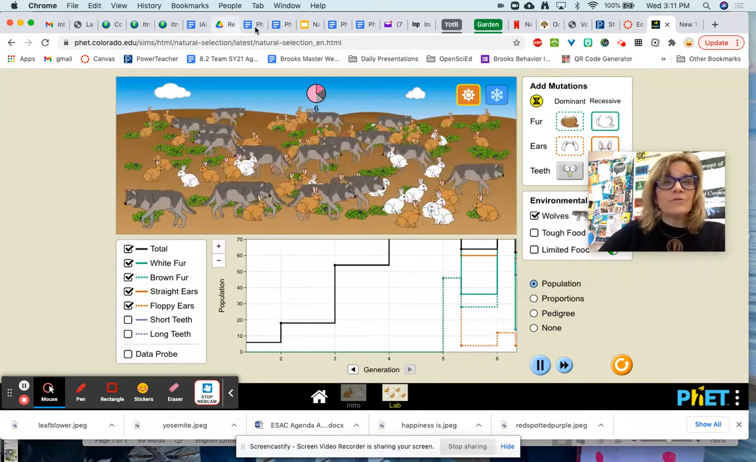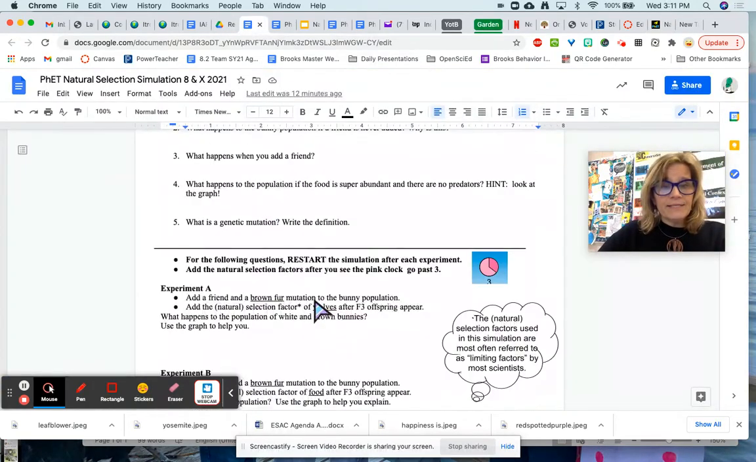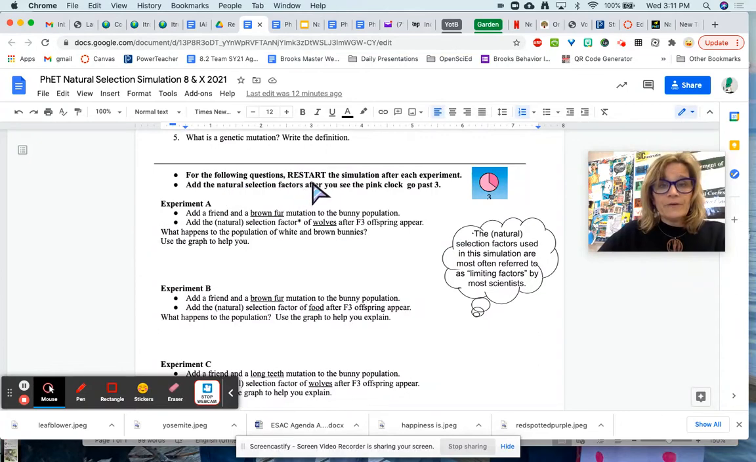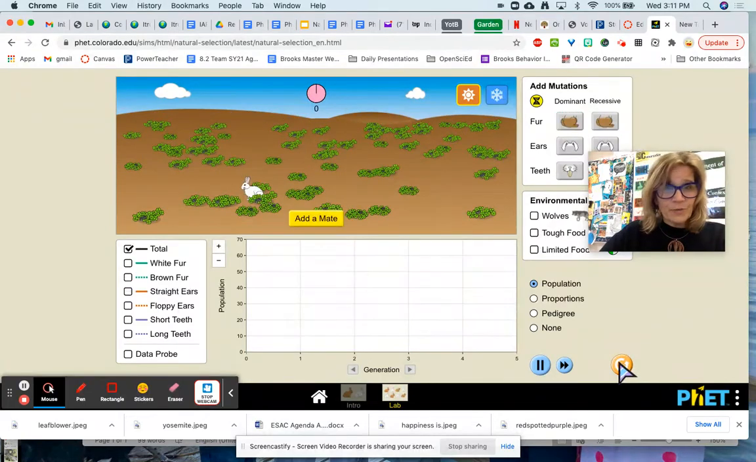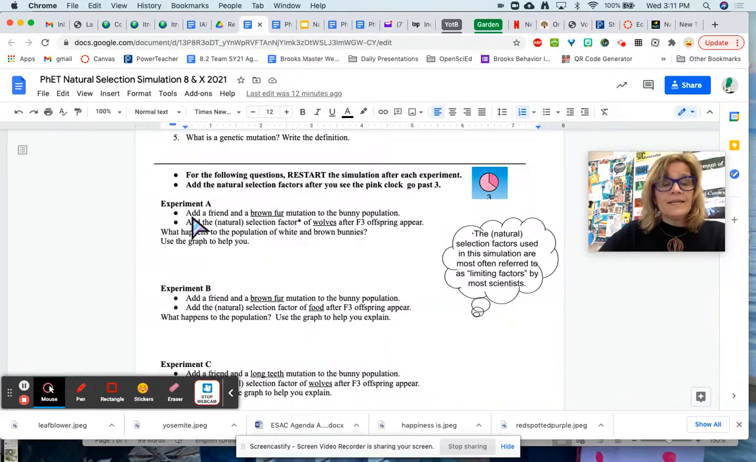And then you just go through the different experiments, and it tells you for the following questions, restart the simulation. So always, this is the restart button. So you're back here. And then it says, add the natural selection factors after you see the pink clock go past 3, so for 3 generations. So it says add a friend and a brown fur mutation to the bunny population.